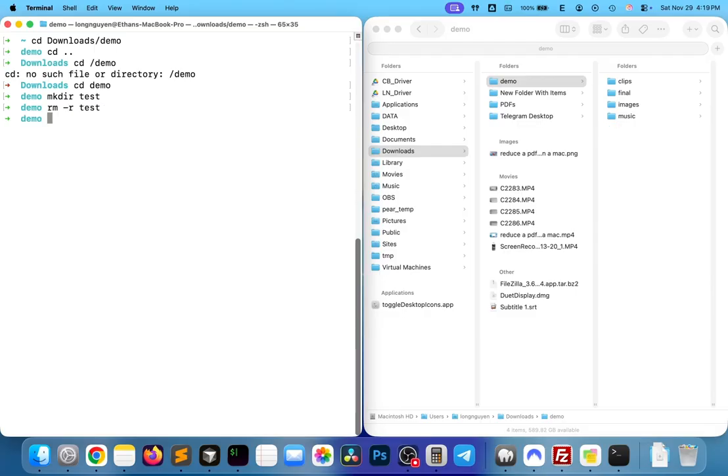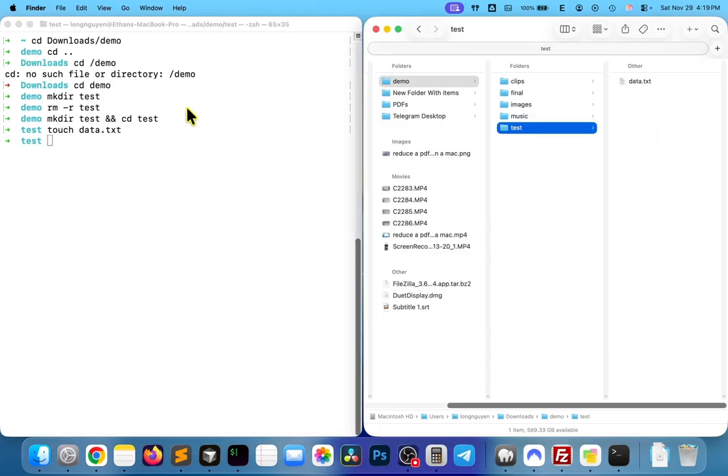You can also run 2 commands on one line by using 2 ampersands. For example, I'll recreate the folder named test, and right after creating it, I'll move into it. To create a file, use the touch command. To edit a file, use nano.